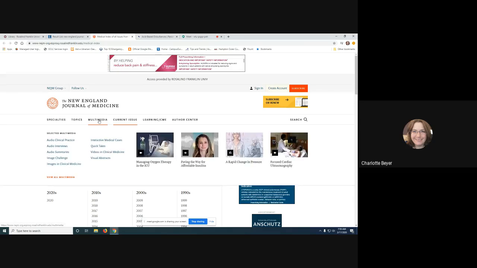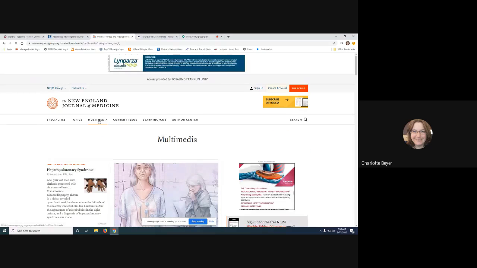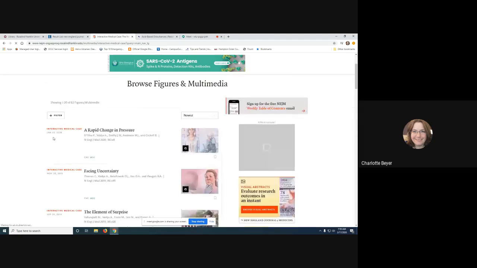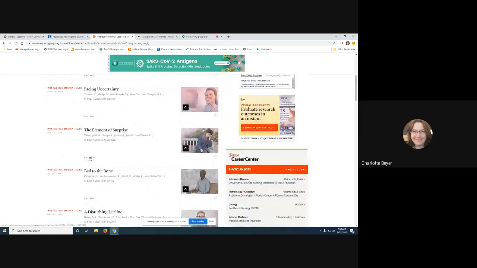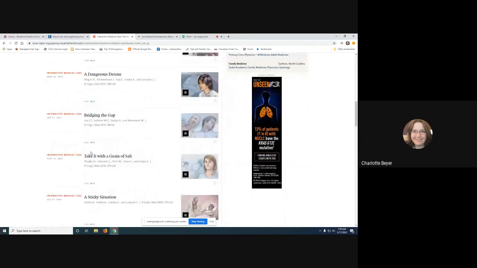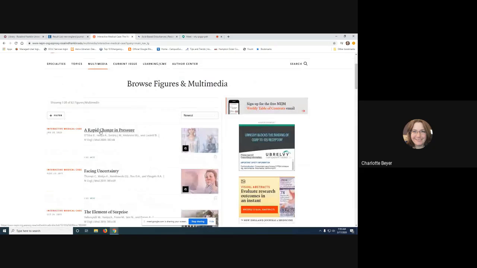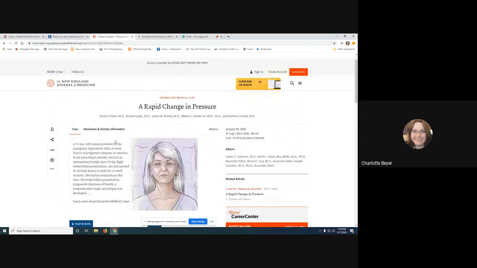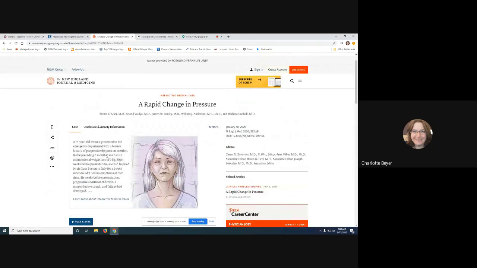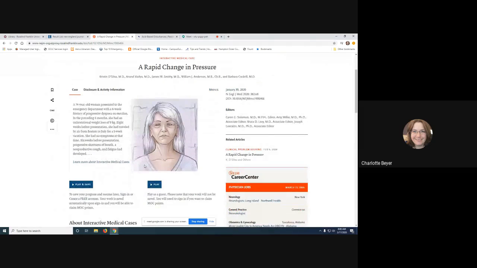One of them is multimedia. When we click on the multimedia tab, you can see there are interactive medical cases. Okay, so we have interactive medical cases. These are, again, cases you can do. These don't obviously say what they are, but let's take a look at the rapid change in pressure case. Okay, so now we have a free account in New England Journal of Medicine. It's a personalized account for New England Journal of Medicine. You can save the cases you do, or you can just play the case.